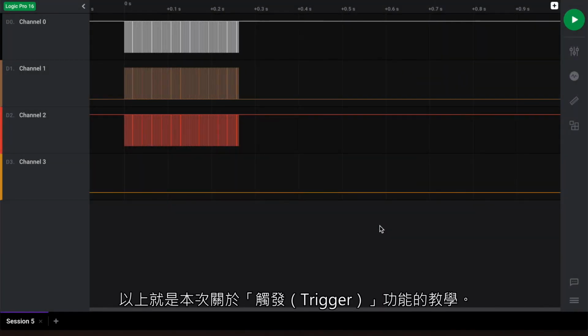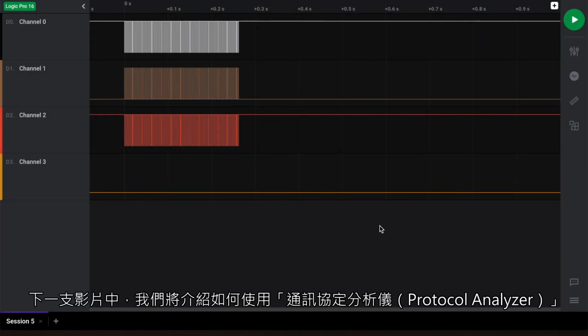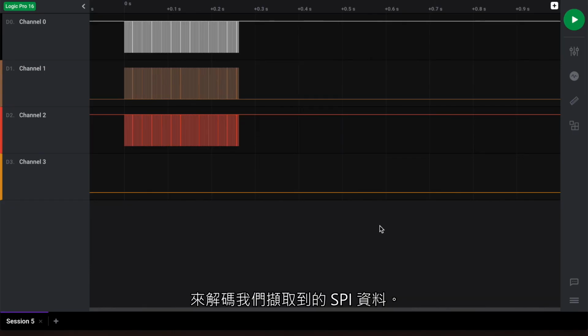This wraps up our tutorial on triggers. In the next video, we'll decode our SPI data by using protocol analyzers.